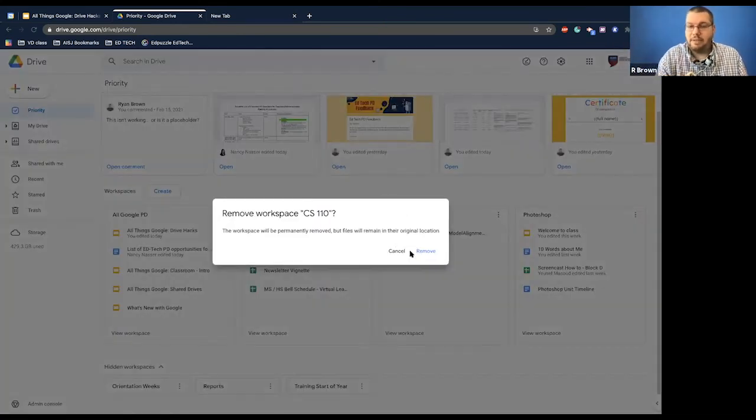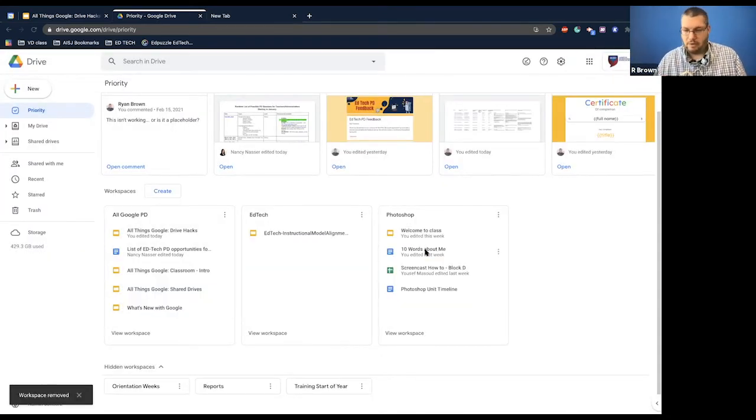But what's really nice about this, and it even reminds you that the files themselves aren't going to get deleted, but just this workspace or just this folder. Everything still stays how you have it organized in your Google Drive.